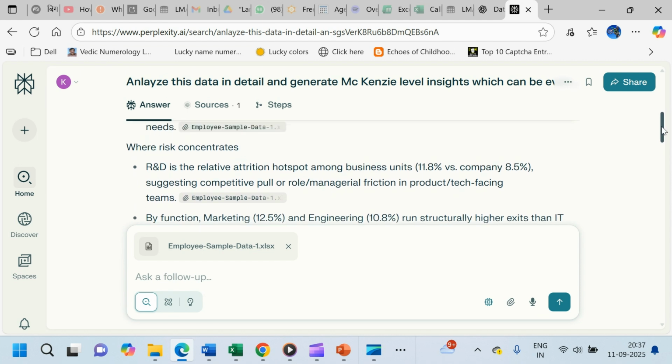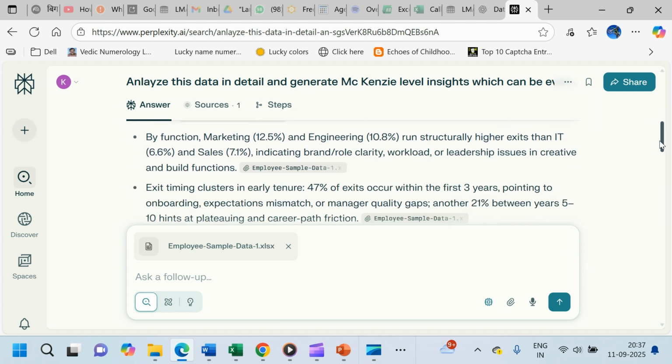Where risk concentrates. So it's now telling, without even me asking it, where all the risks are based on just the data that I have shared. In R&D, it seems the attrition is the highest, and that is what it's telling. By function also, it has analyzed and told marketing and engineering have higher exits, that means higher attrition in marketing and engineering teams.